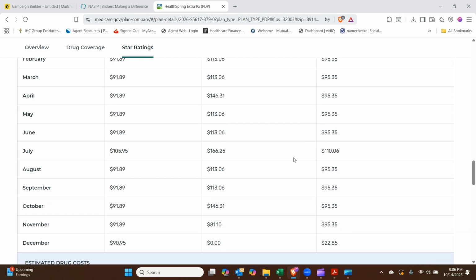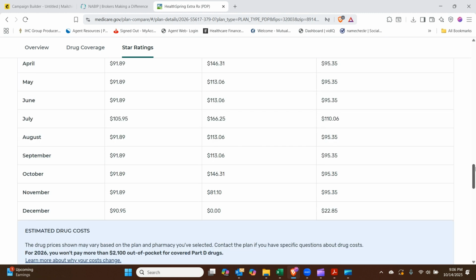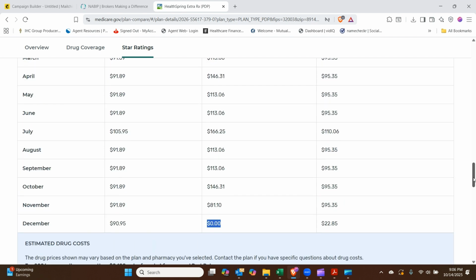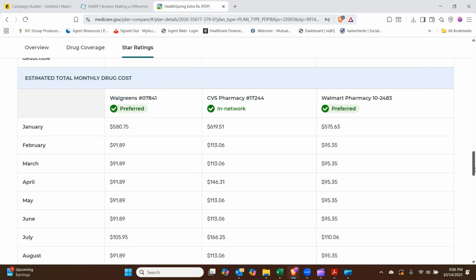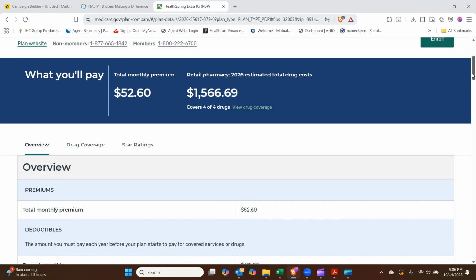Now, the reason in this center column here, because it's a non-preferred pharmacy, that you might hit your catastrophic stage is because you're spending more money at that pharmacy. So you might get to that zero by December because your expenses are higher in general using that pharmacy. If you look up here, you can see you're spending about $300 more as compared to Walmart by going to CVS on this particular plan with your list of medications.